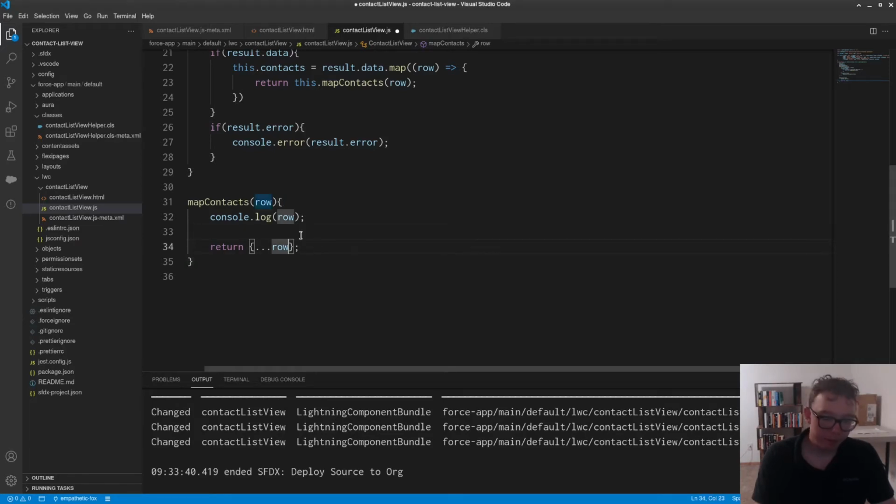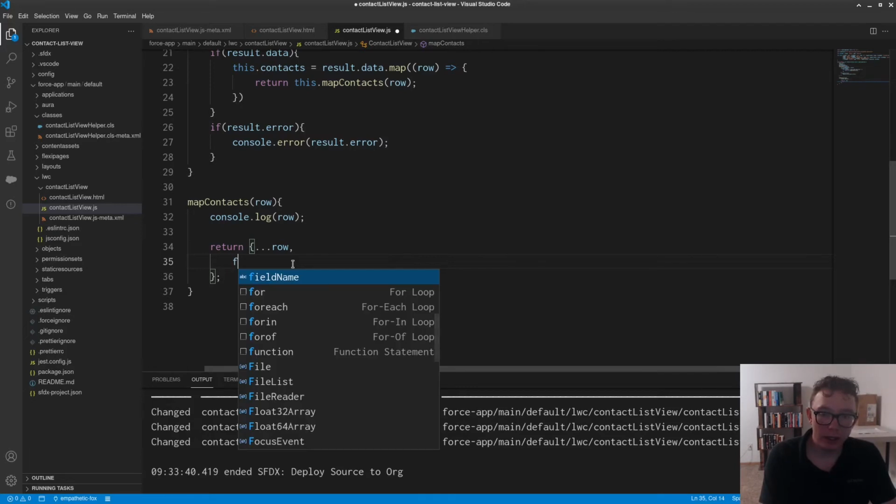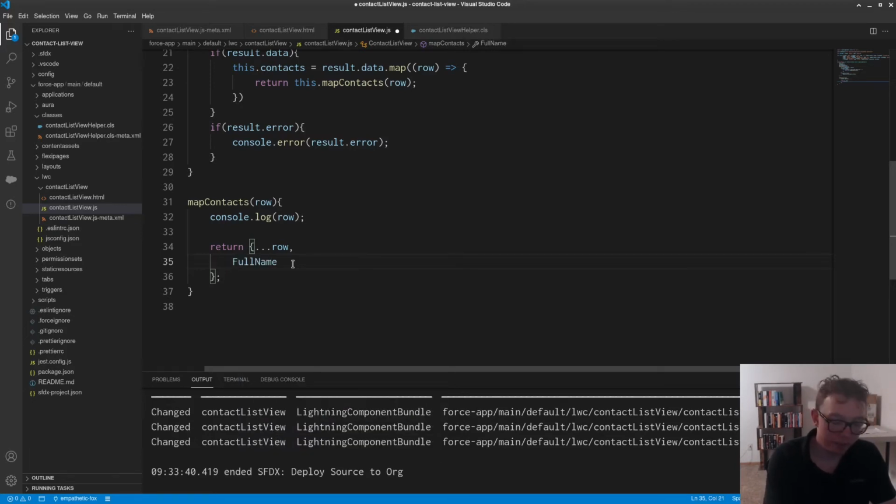For full name, this will be pretty straightforward, but I'll do a key called full name, make sure to use the correct punctuation, and then I will use the backticks here to have string literals, and we'll use the row.firstname, and we'll use the row.lastname.